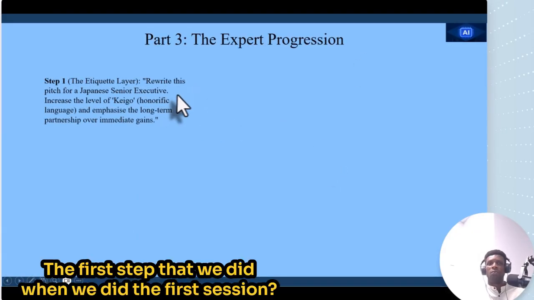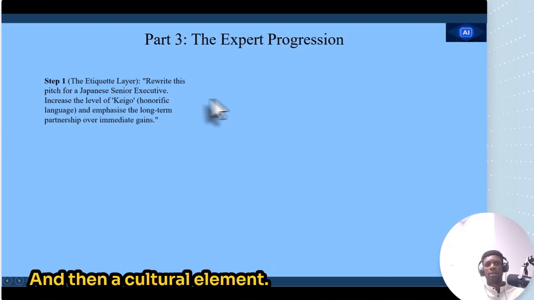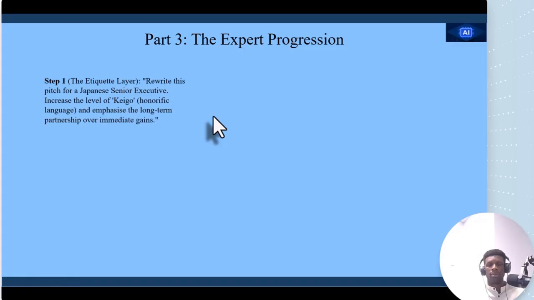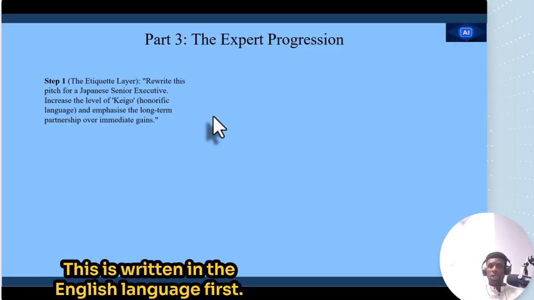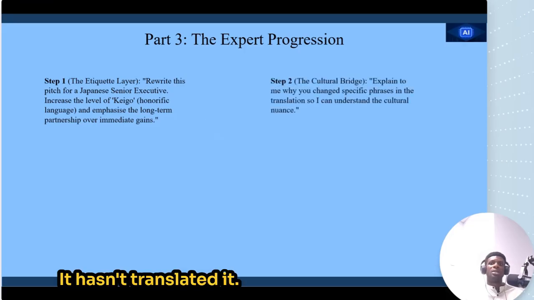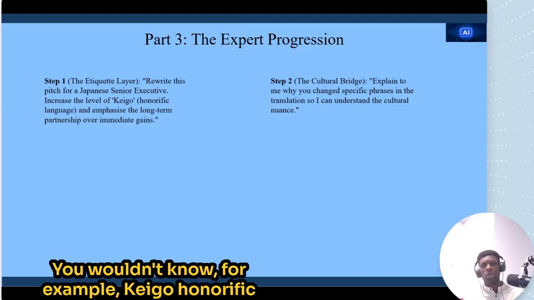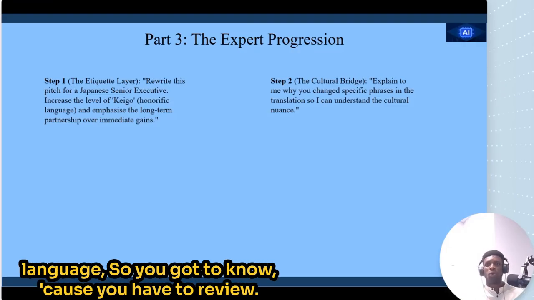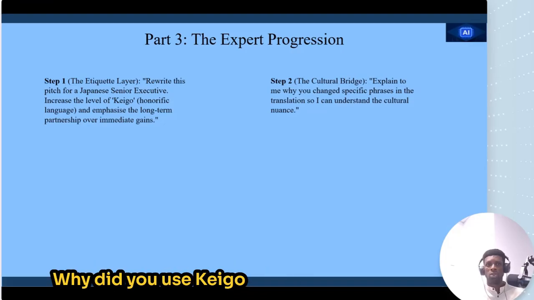The first step that we did in the first session, personalization, comes into play here also. Who are you doing this for this time? And then a cultural element for that other culture. This is written in the English language first. It hasn't translated it. The reason is that, say you're American, you wouldn't know, for example, honorific language, so you have to review. You have to ask for an explanation. Why did it use Keigo?